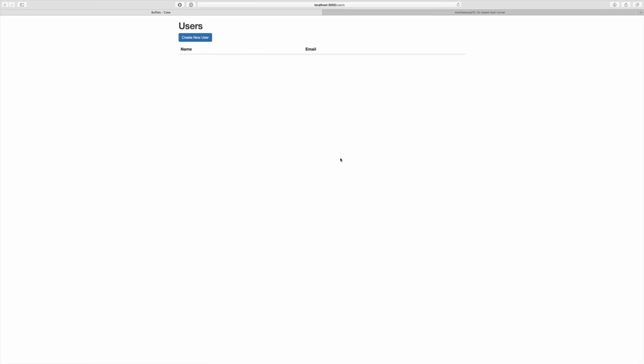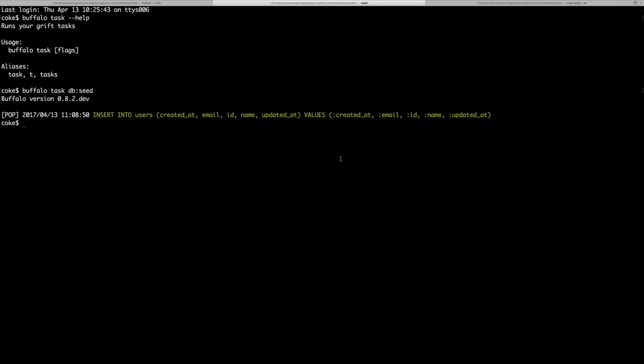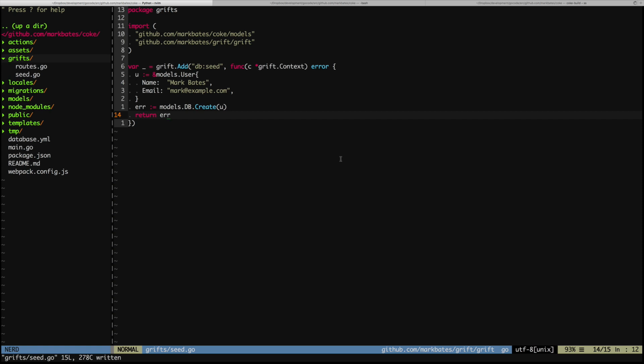Let's go and look at our application, and look at that. We have a user already inserted into our application. That is as simple as it gets. Grift tasks are great at this sort of repetitive task. Maybe you want to suck in a CSV file and do something with it. Do things like create seeds.